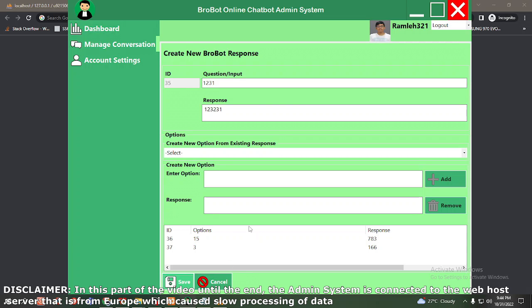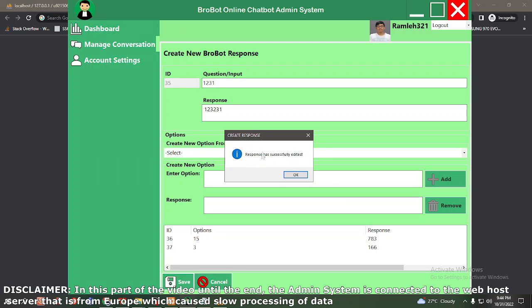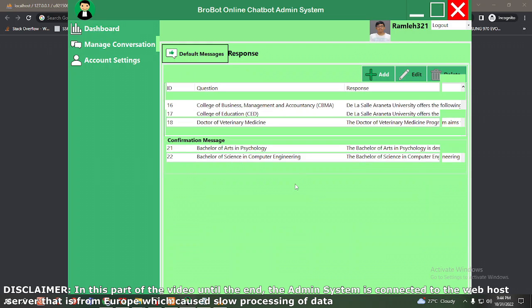Hold for a second. Boom. It will pop up a different message, but same thing. It says response has successfully edited.